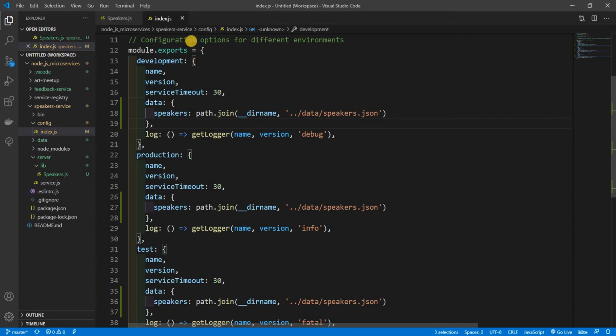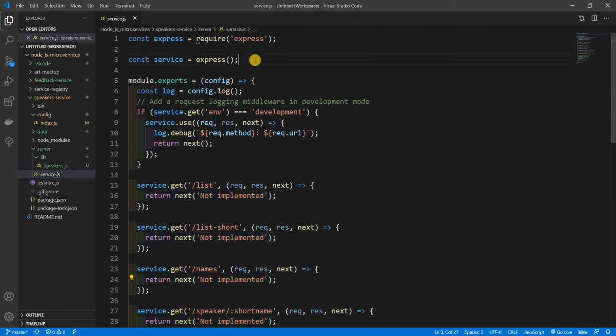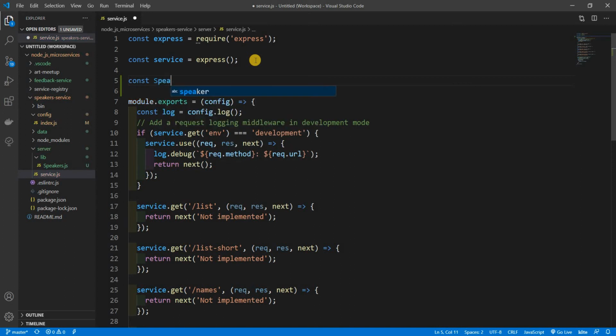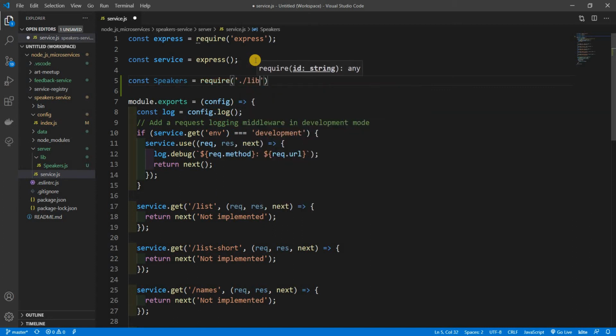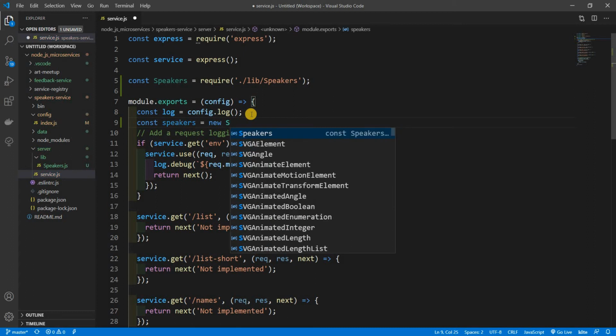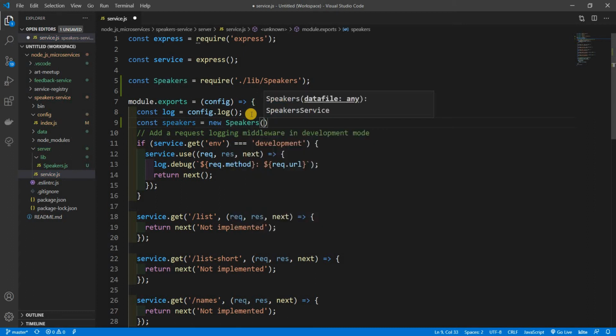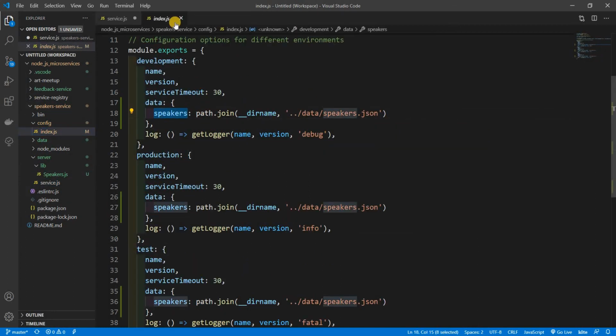So now we have where it lives, and we also have the data and our speakers.js with all the methods, right? So let's actually instantiate this, meaning calling this and using it. So still inside speaker service, let's go to service.js and then call it up above, or grab it. So const speakers, we're going to set that equal to require, and that lives in lib/speakers. Now let's instantiate that. So const speaker is going to equal new speakers, and we do need to pass in that data file, and that lives in config.data.speakers. Did I say speakers right? Okay, speakers, yes. There we go.